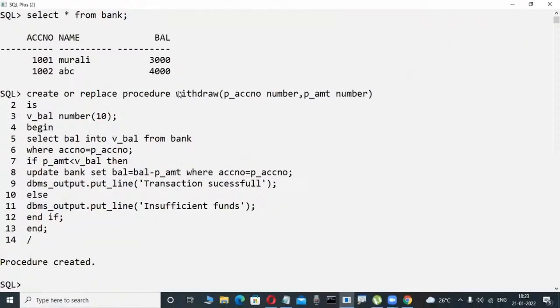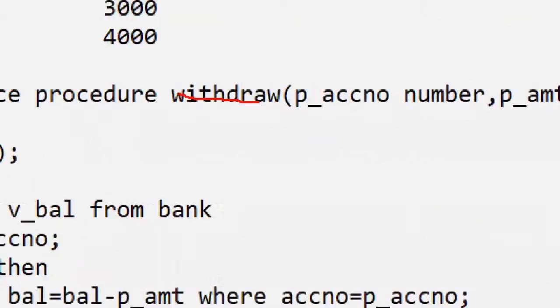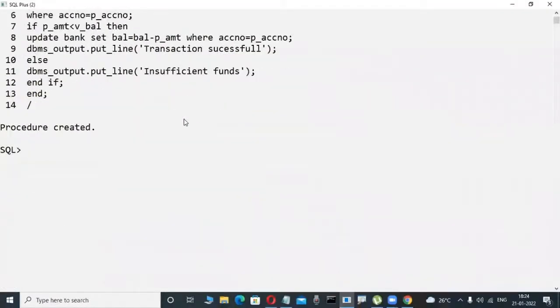Once I develop this withdraw procedure, I check whatever ATM transactions I mentioned in the previous case. Now check it out, observe it here. Here I'm executing the procedure by name, exec withdraw. I'm calling this procedure withdraw.